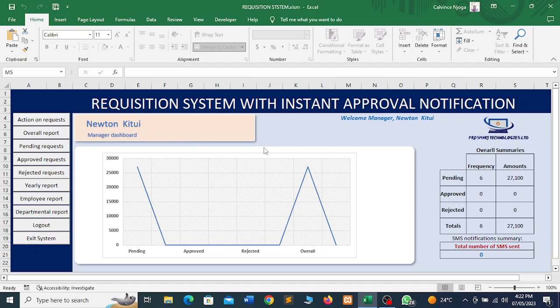So you can see this is the dashboard for the manager, and the dashboard for the manager looks different. You are able to see this line graph showing the pending requests. You can see here the approved 0, rejected 0, overall again the same amount. The pending are 6, because the 3 employees have made 2 requests each. The approved 0, rejected 0, total 6 requests, and this is the total for all the requests. The total number of SMS sent to any employee is still 0.